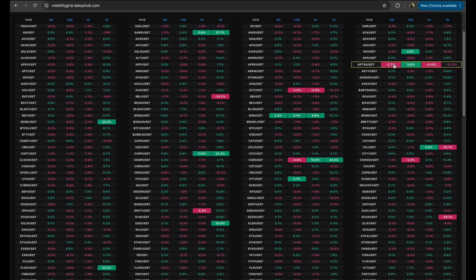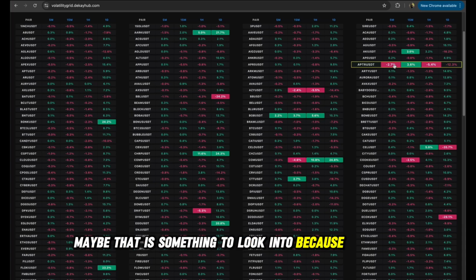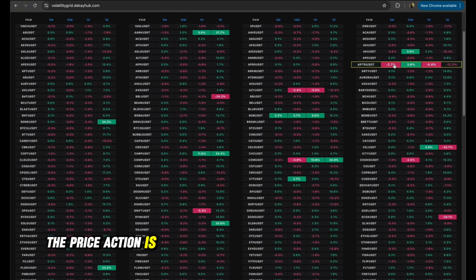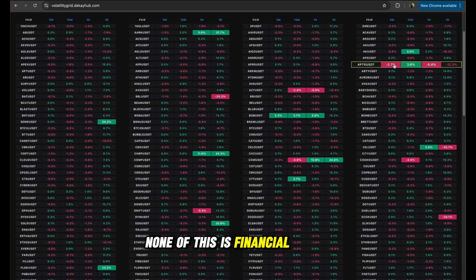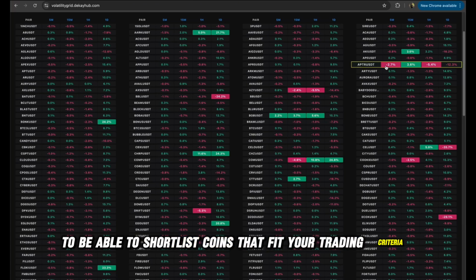So if you want to take a position right now, maybe that is something to look into, because those are currently actively, the price action is just beginning to take place on those coins. Again, none of this is financial advice, but I'm explaining how you can interpret these volatility values to be able to shortlist coins that fit your trading criteria.